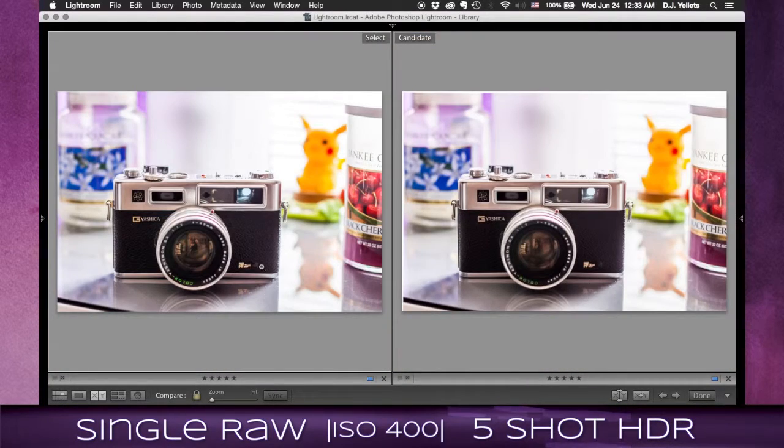Now here's the single raw file where I did all my edits, and I synced all of these settings over to this 5-shot HDR over here. They're exactly the same. There's no difference whatsoever, other than the fact that this is in HDR and this is not in HDR. So right off the bat here, zoomed out, you can tell that, at least in my preference, I definitely like this one over this one here. It has a little bit more contrast, which is what I like to go for.